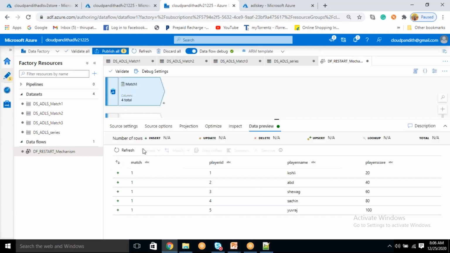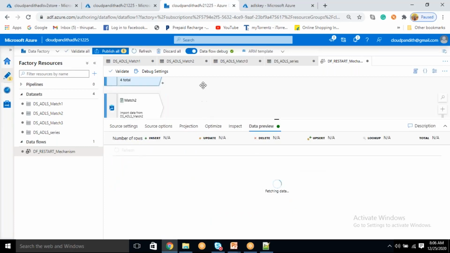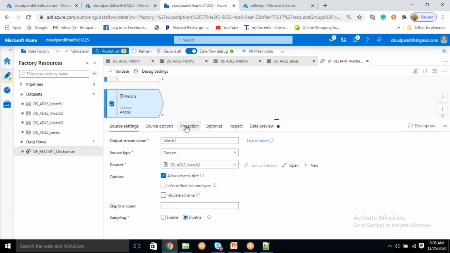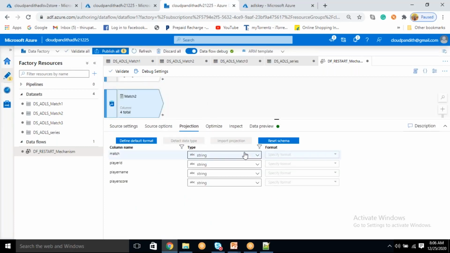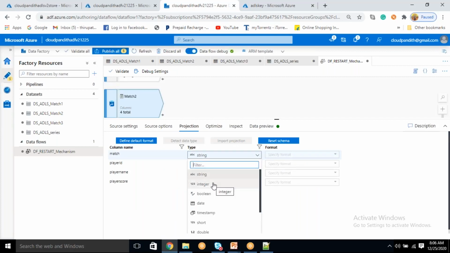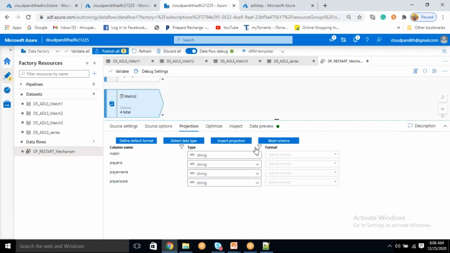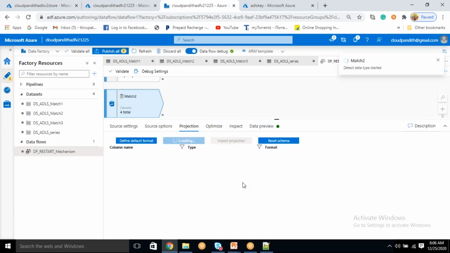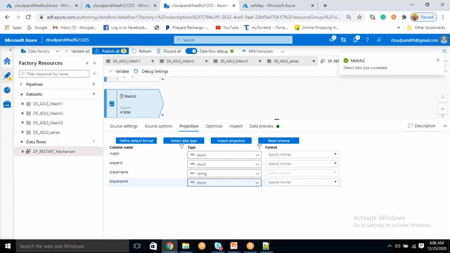Okay, come to data preview, refresh this. Let's go to the match 2. Let's change the projection. So we know the match one details are, let's try, just click on detect data types, so it will detect automatically. But the only thing is it is going to scan the data one more time. So to avoid that, you can just change those data types. Okay, it is able to identify.